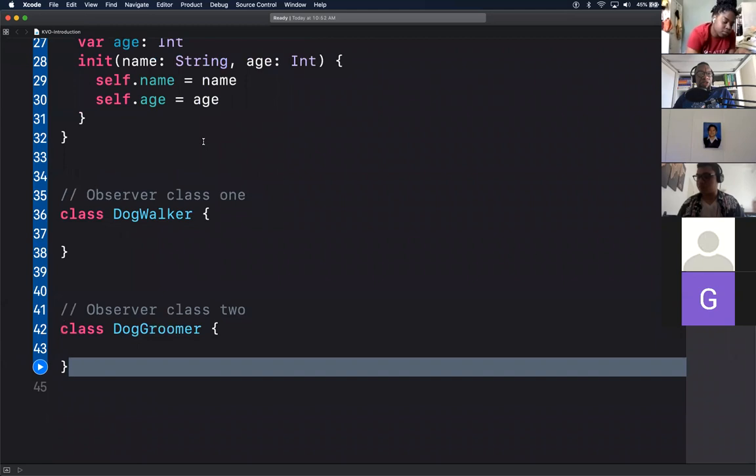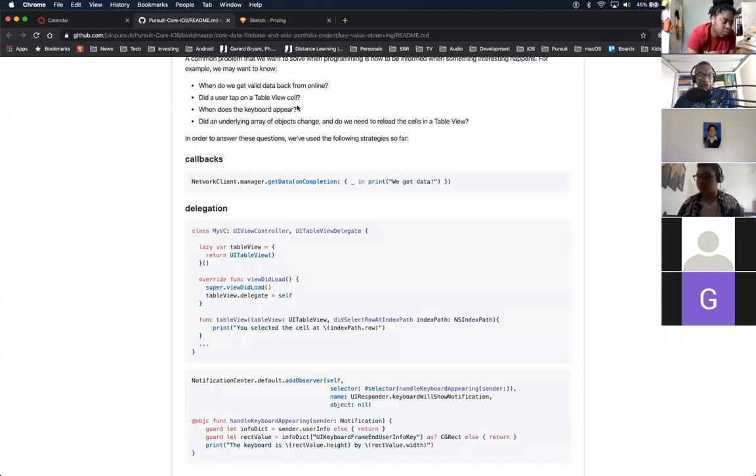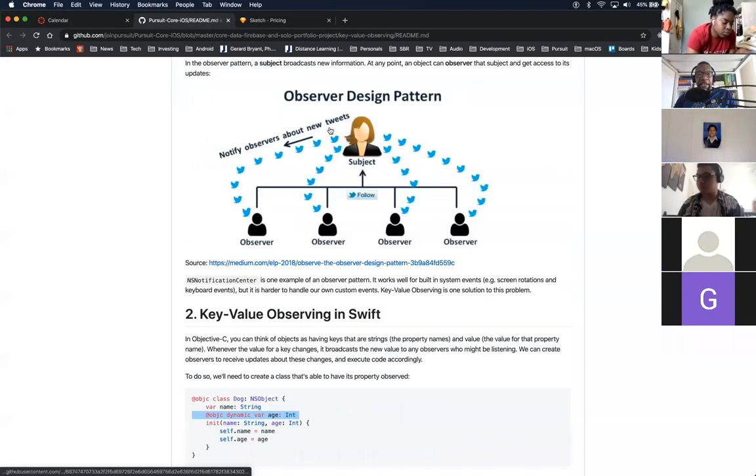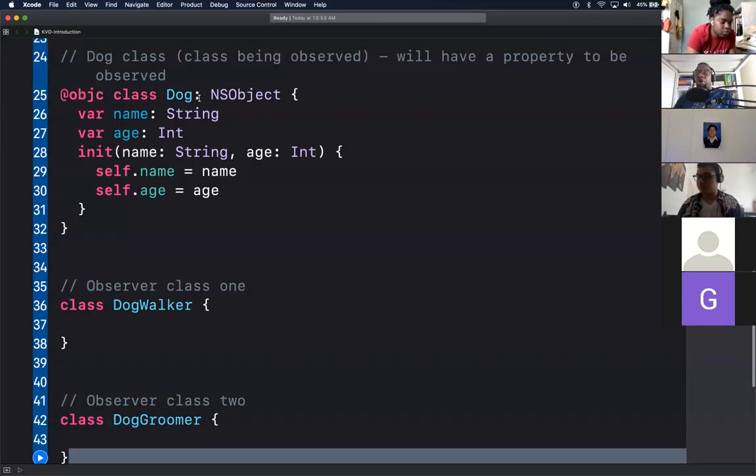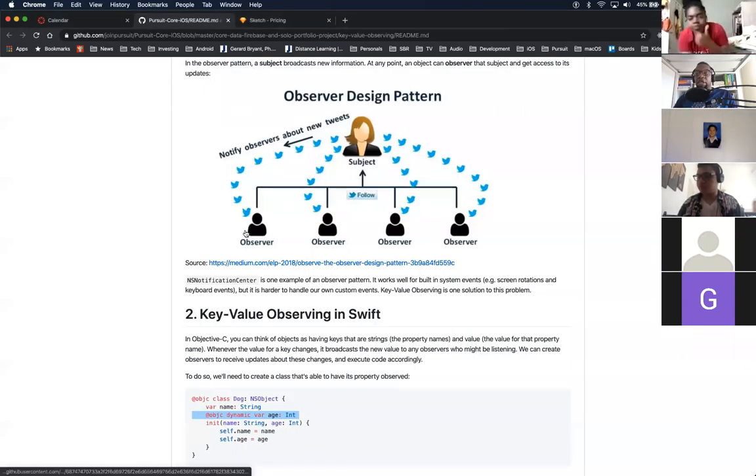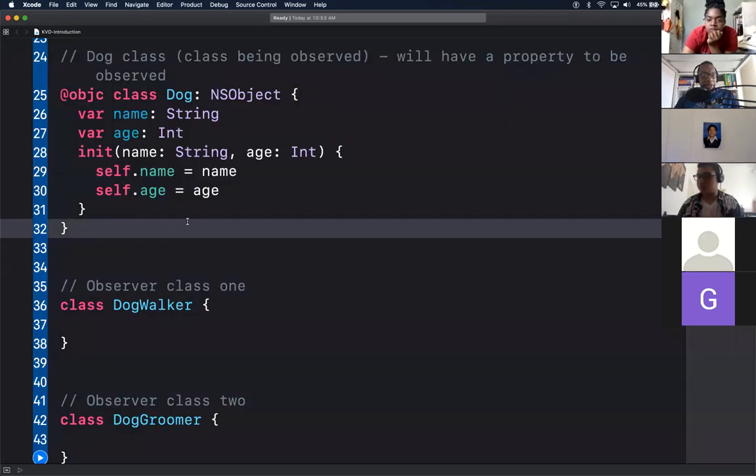Very similar to what we had before in our illustration. Here, the subject in this instance is the dog. The dog is the subject, and the dog walker and the dog groomer are observers. All right, awesome. So we have our class dog. Now we want to say, what do I want to listen to? What property do I want to listen to for changes?